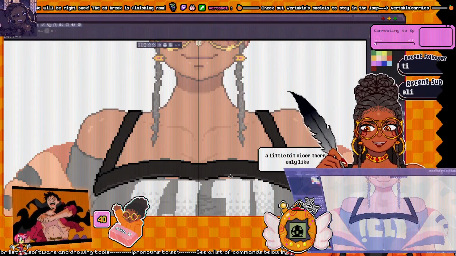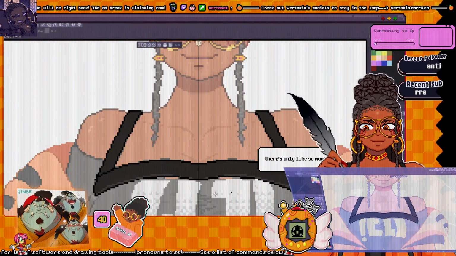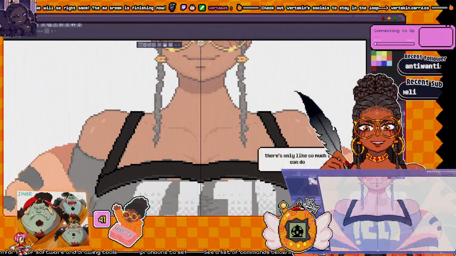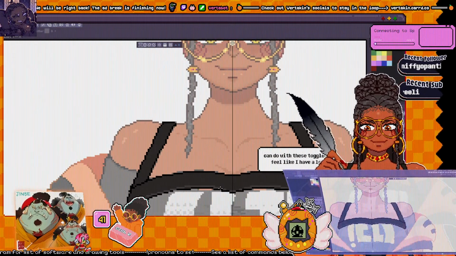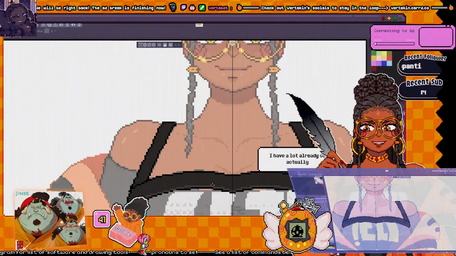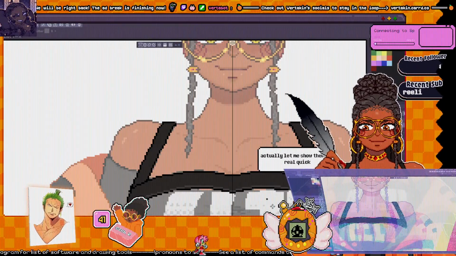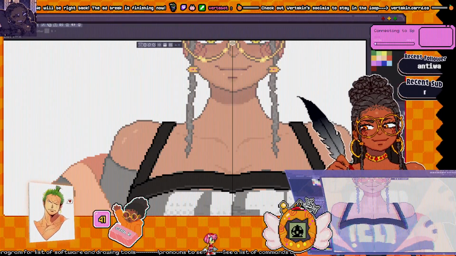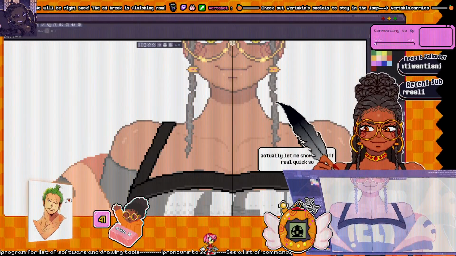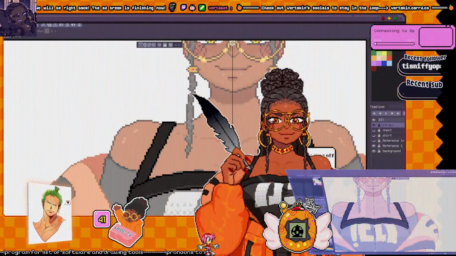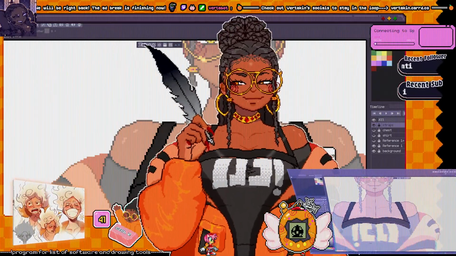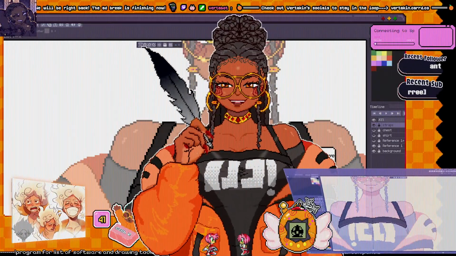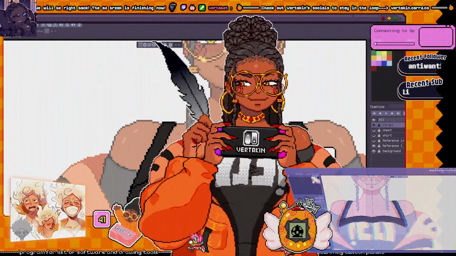There's only so much I can do with these toggles. I feel like I have a lot already, so actually let me show them off real quick. Let me move it, and then let me zoom. Last stream I worked on two controller toggles. So I worked on this one.